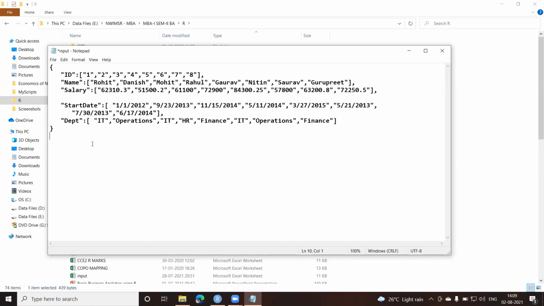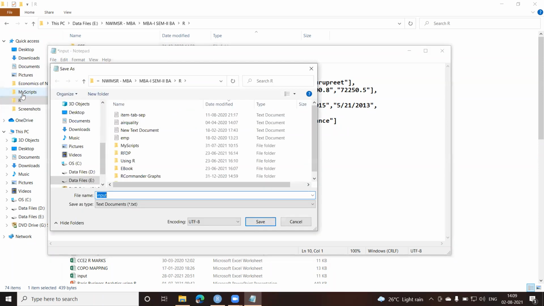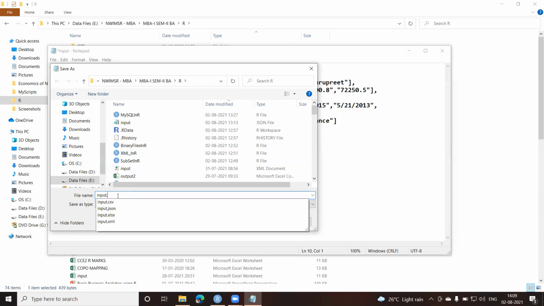Complete this with a curly bracket to end it, and you can just click on save. Those who are saving it for the first time are supposed to click on save as. Instead of selecting save as type text, select the option all types, all files. Here, when you save it, just give .json like this, and save it.